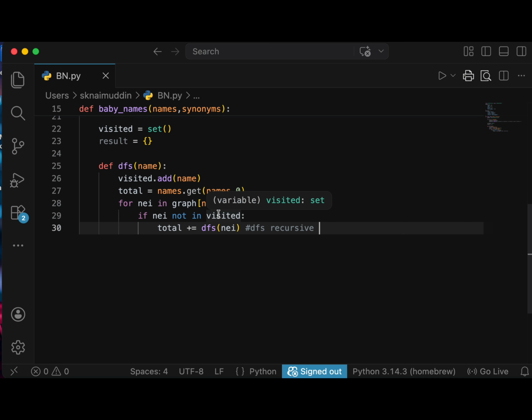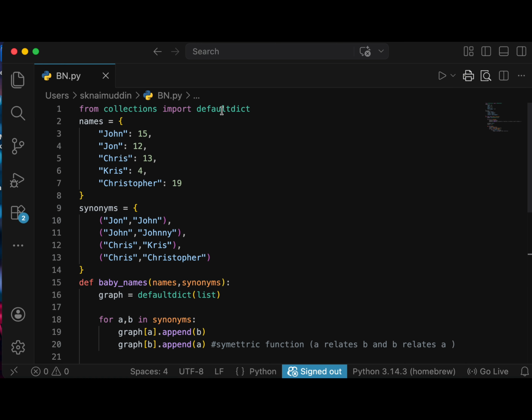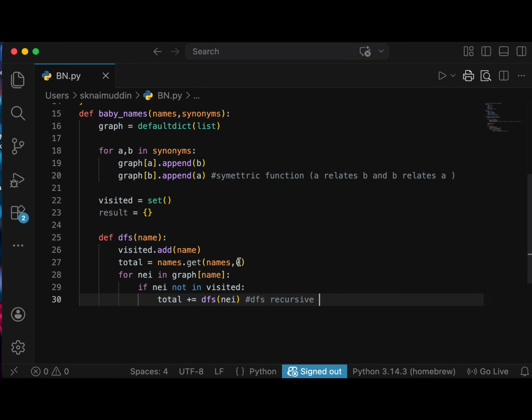For example, DFS John, under that DFS John, and DFS Johnny, so the total means the value. First John is 15, next the value of John is 12, and the value of Johnny is, as Johnny is not present here in the names, 0, as stated earlier. So the total value will be 15 plus 12 plus 0 equals 27. It will return the numerical value, the total value. So this will be under the DFS recursive function.